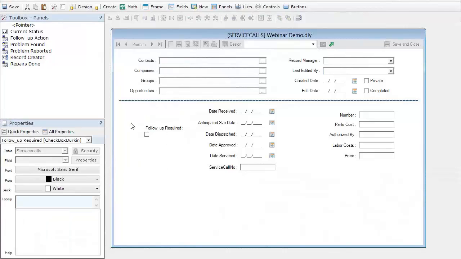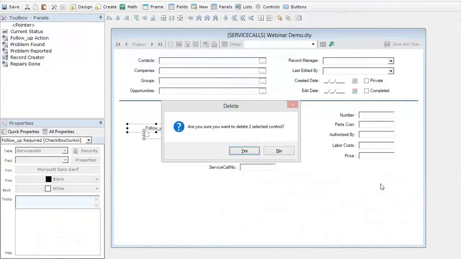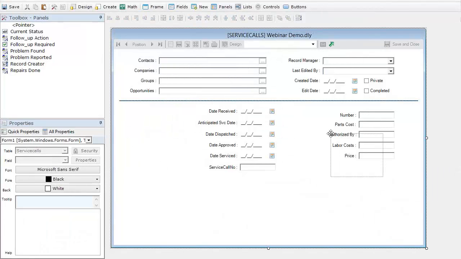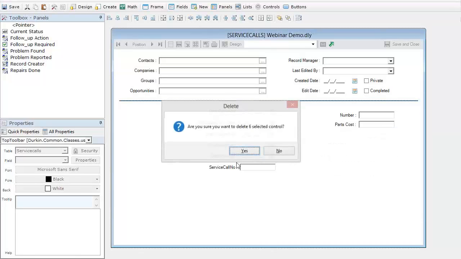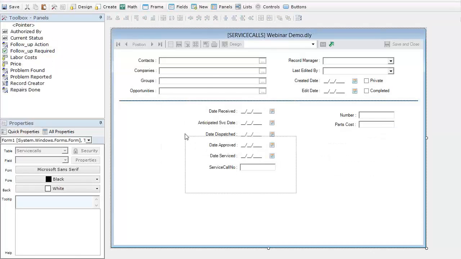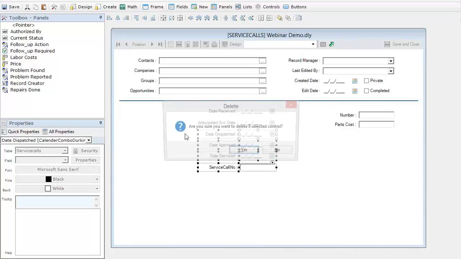And again, I'm just going to clean this up. Now, I'm going to clean this up pretty far here. I'm going to actually take it down to only a couple fields. Date received, anticipated service date.